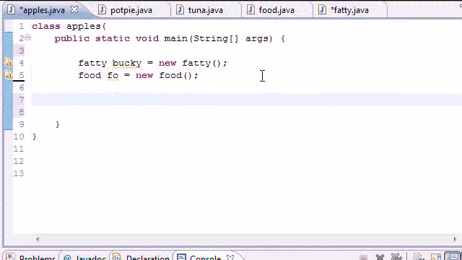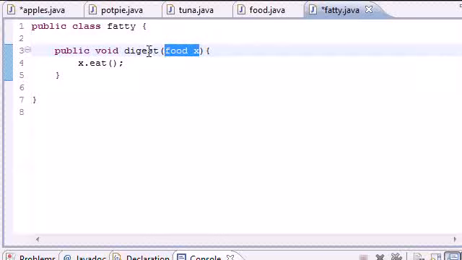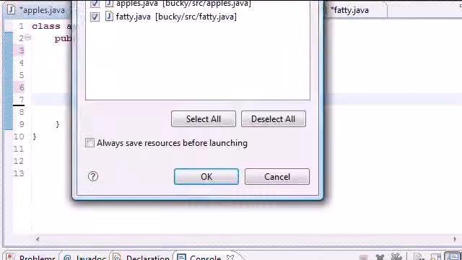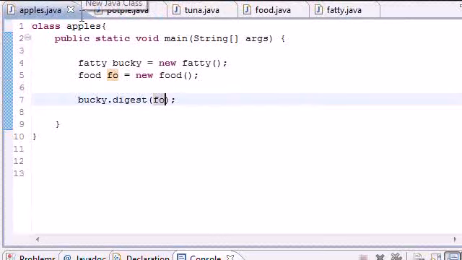So now let's go ahead and call this. With our Fatty object, which is Bucky, because I'm Fatty, we'll put Bucky.digest right there. And as our argument, excuse me, that's digest, isn't it? As our argument for the digest method in our Bucky object, it takes one food object. So we only have this object right here, fo. So let's pass that in and see how it works. Okay, run that baby.